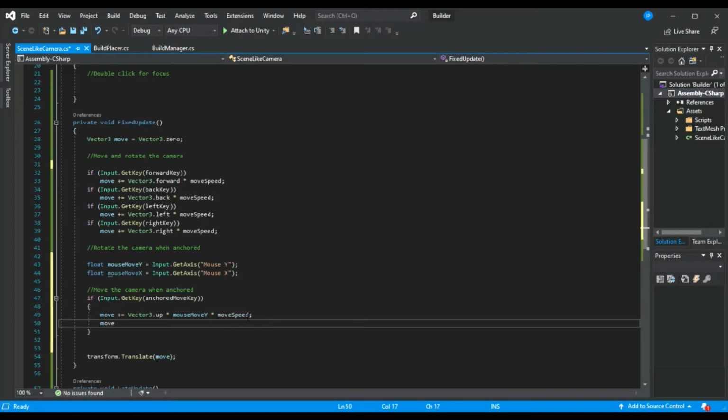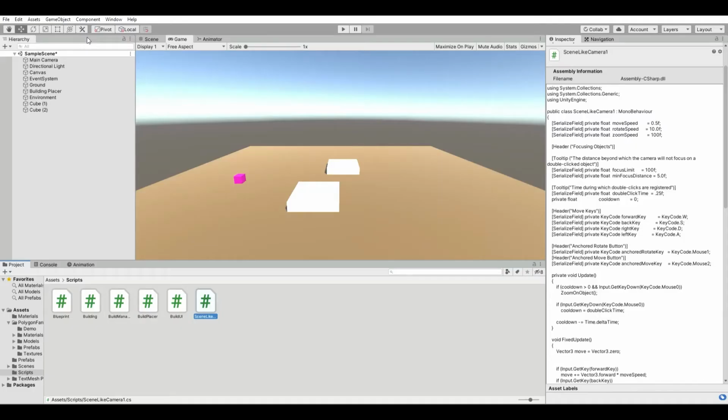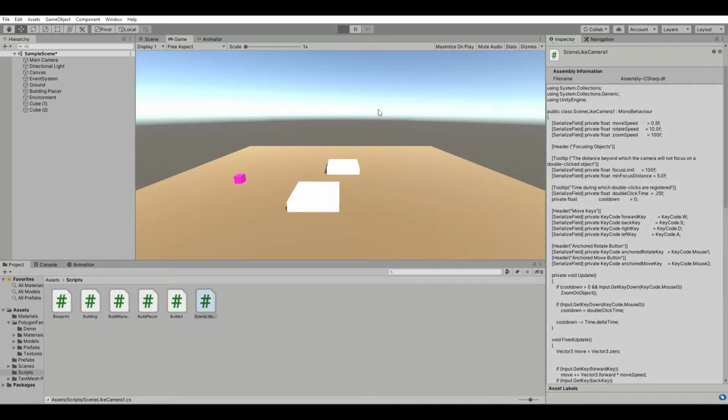We're going to do the same thing with our left and right movement. So Vector3.right times mouse X times move speed, and that'll automatically work in the game, in play mode, without changing anything else, because the vector that we're accessing is already being worked on by transform.Translate. So let's go into play mode and see that in action.